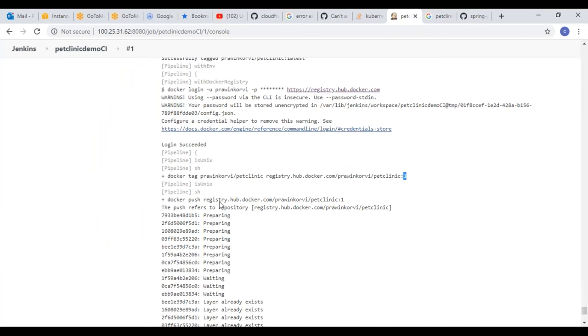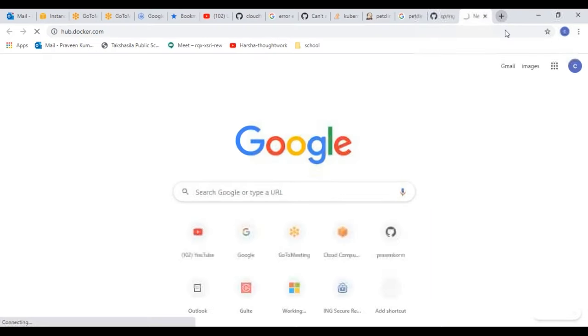Now docker push registry.hub.docker.com, and this is the image name. What are the image names we created? We pushed it. If you want to see, hub.docker.com.